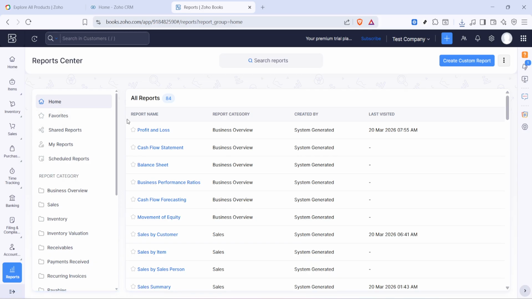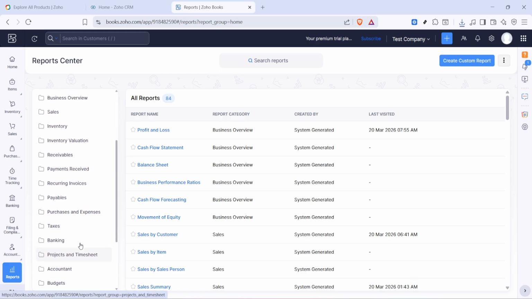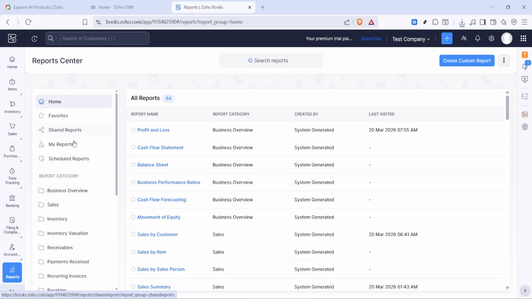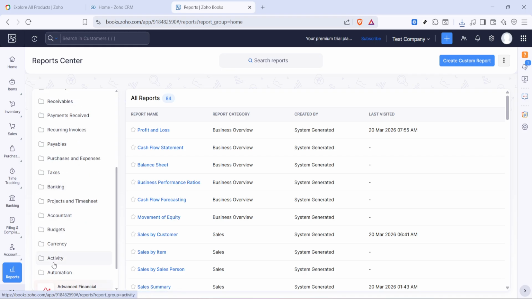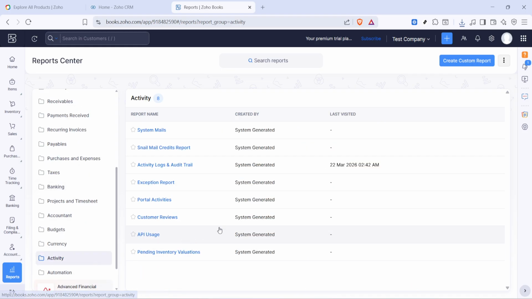Inside Reports, look for the section labeled Activity. This area focuses on who did what and when inside your organization. Open it to view the tools that track user actions across modules like invoices, bills, and payments.